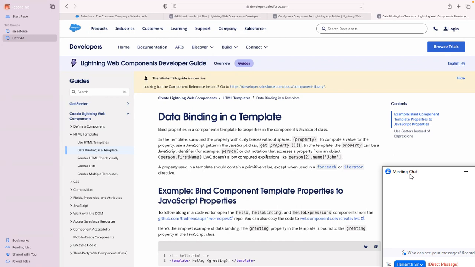Similarly here, if you are using a variable in the HTML and you want to refer to it from JavaScript, or pass a value to that variable through JavaScript, then you need to write it in a certain way. We need to understand the syntax. So what is the syntax and how to write it? We need to write it inside curly braces. That's it. Surround the property with curly braces without spaces.